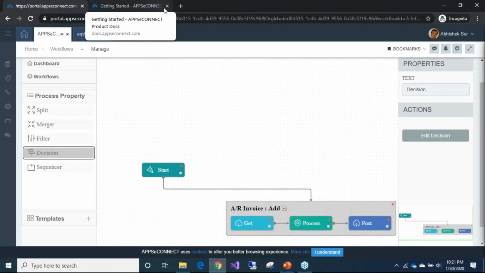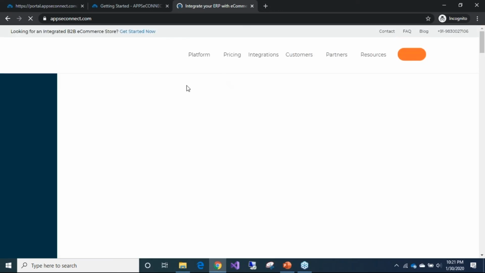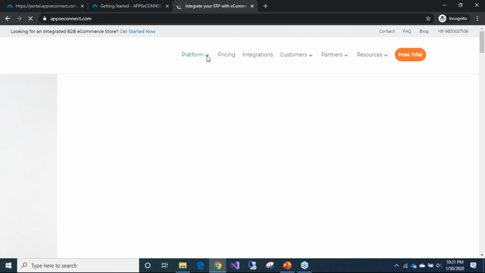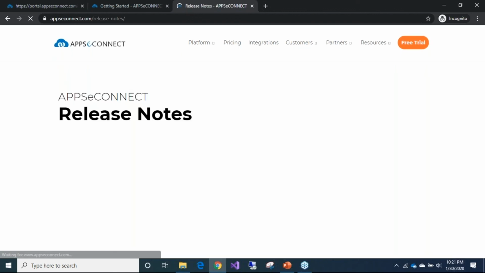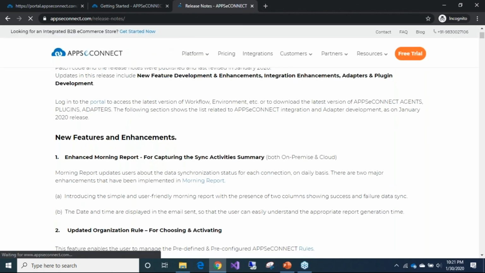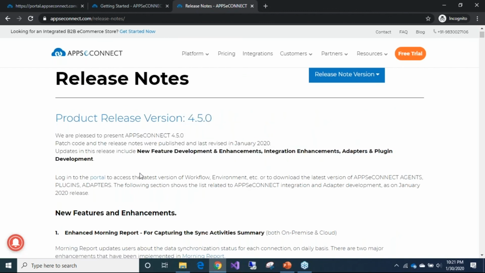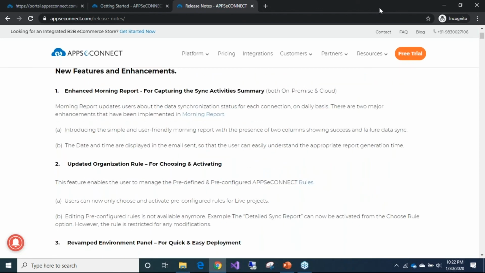And you can keep an eye on appseconnect.com. If you go to the platform, there is a release note section. You can always go to the release note section and find all the details of the release. All the enhancements that we are doing, and we are releasing another very soon in January. This one is released already. So you can get all these details in the release notes, and we will update it very soon.